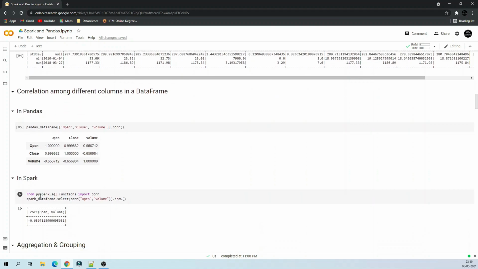Similarly in Spark, you can do this with 2 variables. You cannot give 3 variables here, Spark will not accept. So just give the 2 variables, and then you can see the correlation between open and volume is negatively correlated.